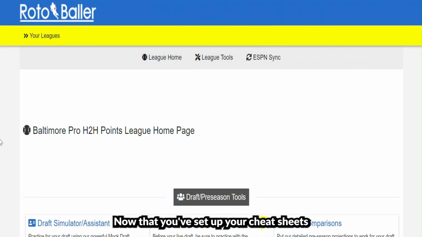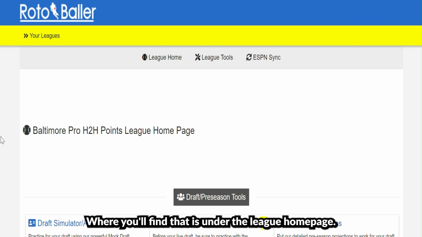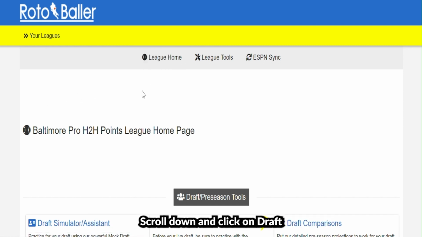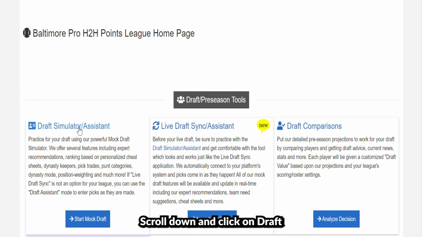All right, RotoBallers, now that you've set up your cheat sheets and reviewed your preseason projections, you're ready to do a mock draft. Where you'll find that is under the league homepage. Scroll down and click on Draft Simulator Assistant or Start Mock Draft.